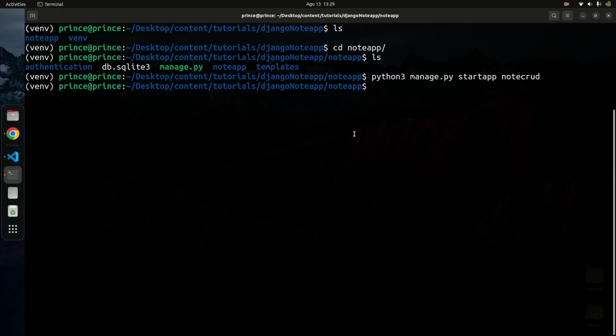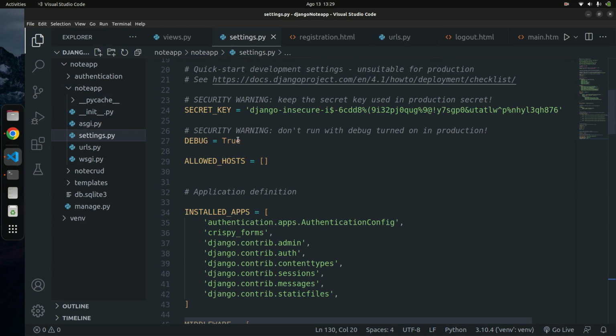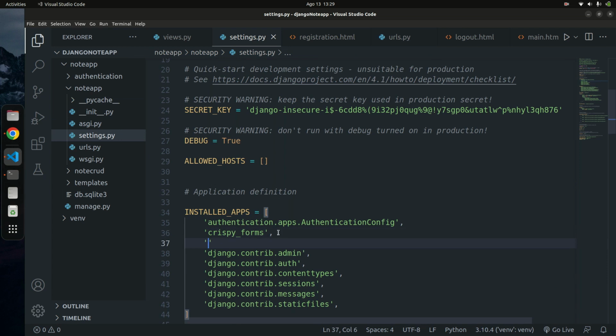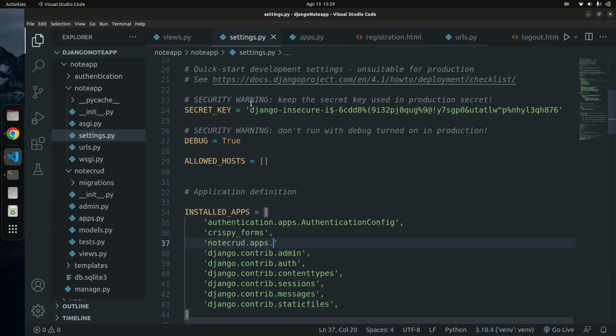So once we have that created, let me go back into my VS Code, and you can see now we have the node CRUD app right here. So now let's go ahead and actually register our app. We're going to go inside of our node app, which is our main app, and under settings, we're going to register our app. So we're going to simply say node CRUD, and then dot apps, and then dot, and then if you go inside of your node CRUD app and you go under apps, you will see this name right here. So I'm just going to copy this, move into my settings, and simply paste it in there. So that's how we can register our app. So now our app has already been registered.